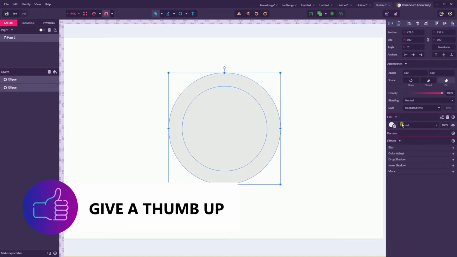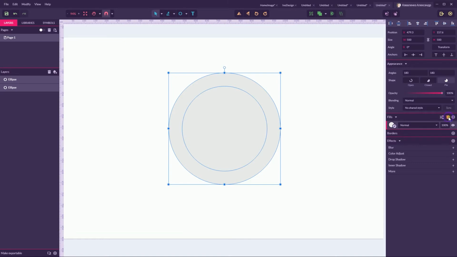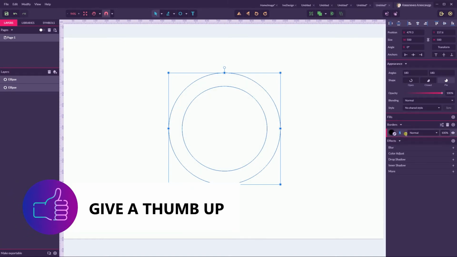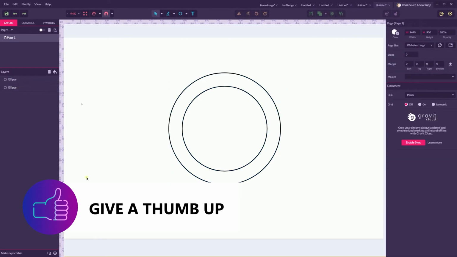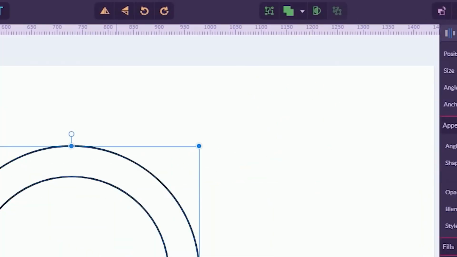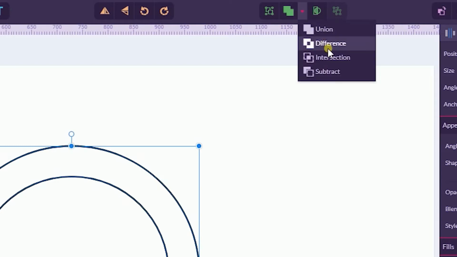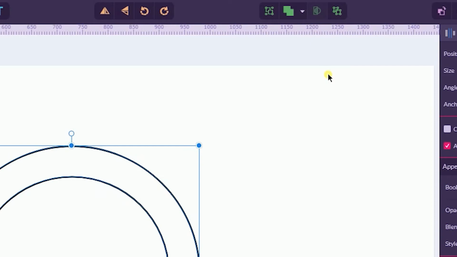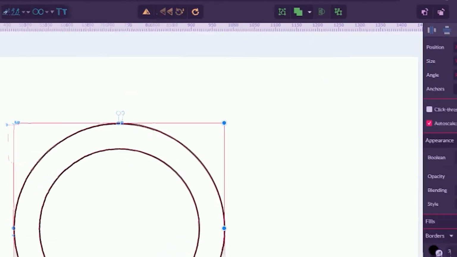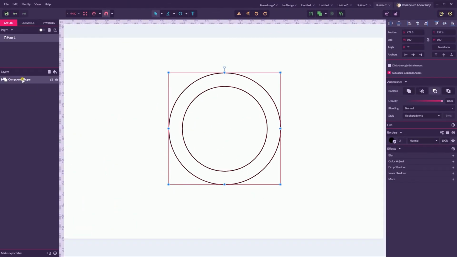And what I'm gonna do next, I'm gonna just fill it out and set a border, so we can see more clearly what is going on here. Then select them both and navigate to the Boolean shape operations and click subtract here. So once you subtract, you achieve the compound shape, and well, we need to move further and further.